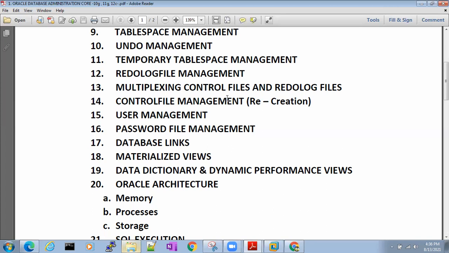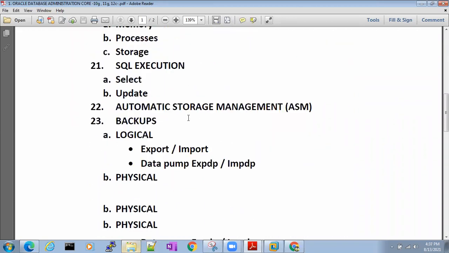That's the worst scenario. But in real time, definitely we will maintain two mirror copies: control01.ctl, control02.ctl, control03.ctl. Totally 3 control files, which means 1 primary copy and 2 mirror copies. So you don't have to worry. Understood? What is control file management? Yes, sir. Yes, Kumar. Okay.